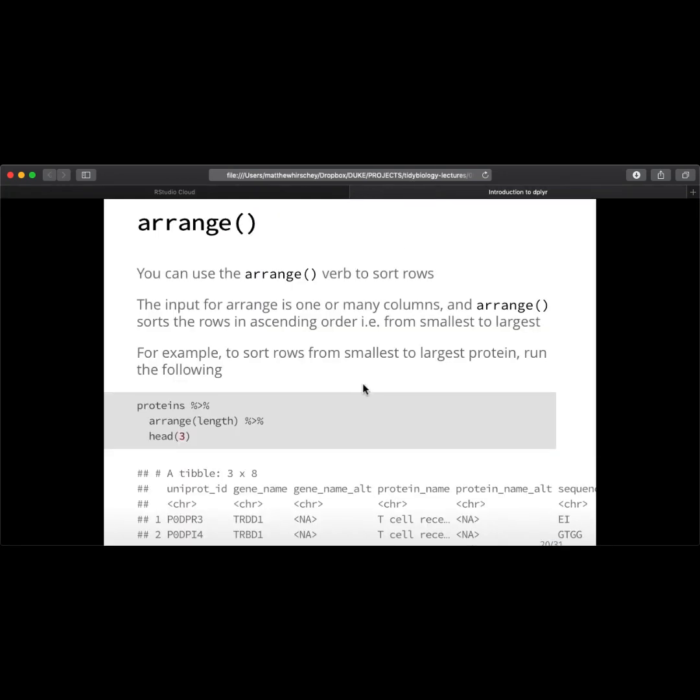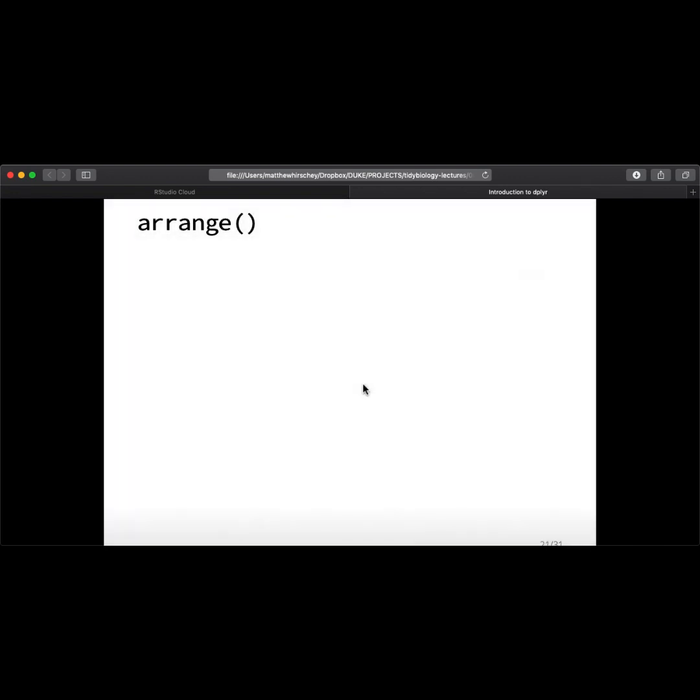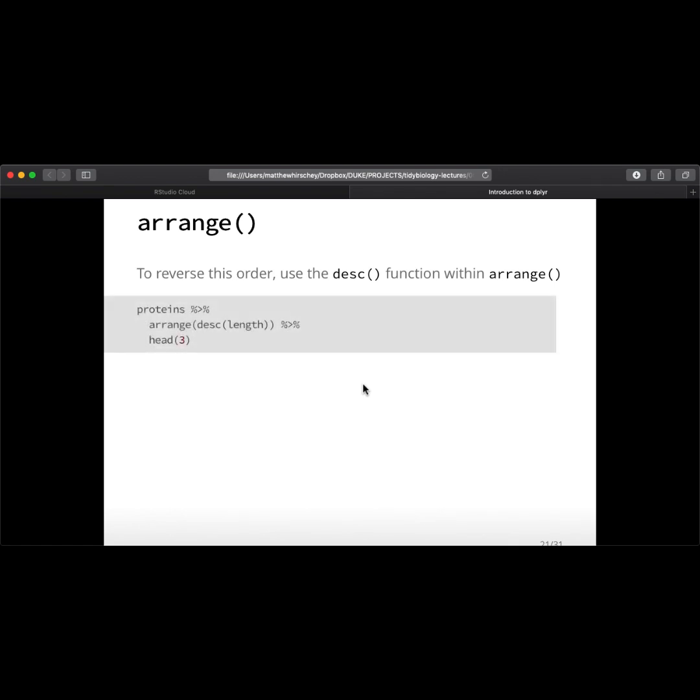So this is a nice way of, for example, if you quickly wanted to find out what the 10 shortest proteins in your data set were, you could do something like this. Conversely, if you wanted to see what the 10 longest proteins were, you need to use a descending function within your arrange function. This is identical to the previous code chunk, except within the arrange function, there's a descend function. So you take your proteins data set, and then you arrange. Again, you're arranging on the length variable, but you're specifying that you want it in descending order.